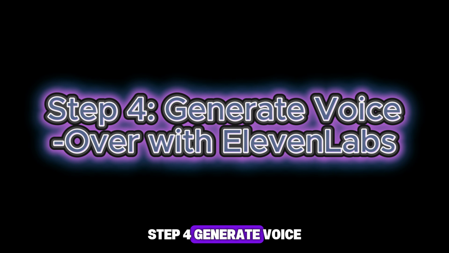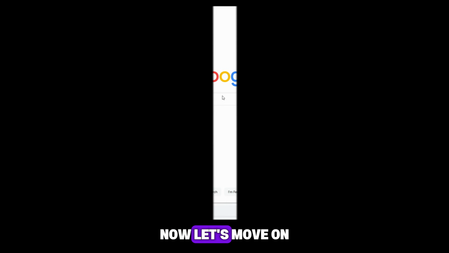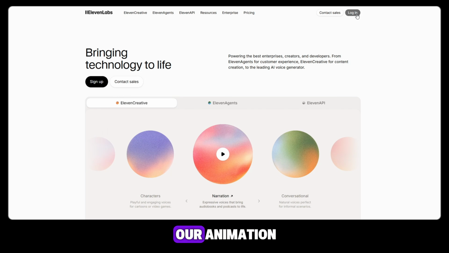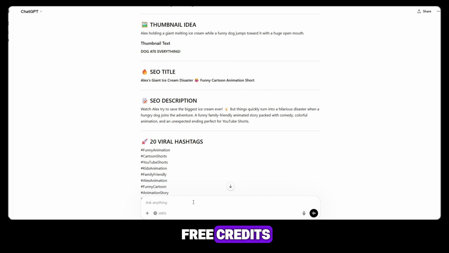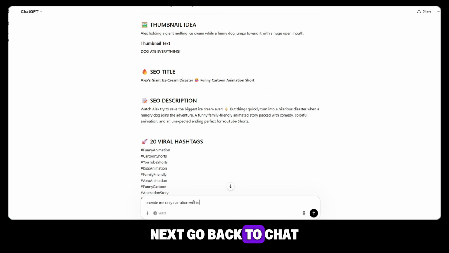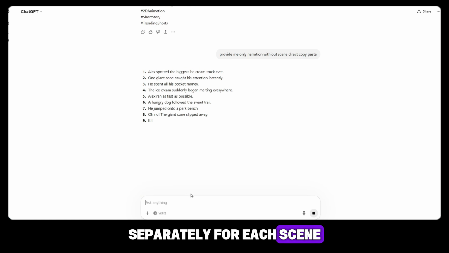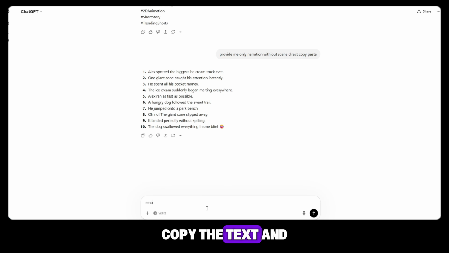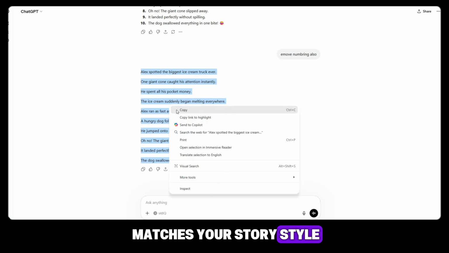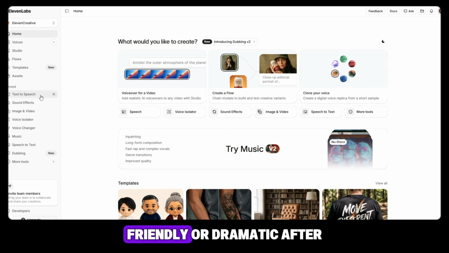Step 4. Generate voiceover with 11 Labs. Now let's move on to step 4. At this stage, we need to create the voiceover for our animation. Simply sign up for 11 Labs and log in with your account. New users usually receive free credits, which are enough to create several short voiceovers. Next, go back to ChatGPT and generate all the narration lines separately for each scene. Once your narration is ready, copy the text and paste it into 11 Labs. Choose a voice that matches your story style, whether it's funny, energetic, friendly, or dramatic.